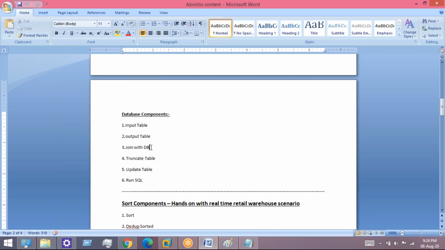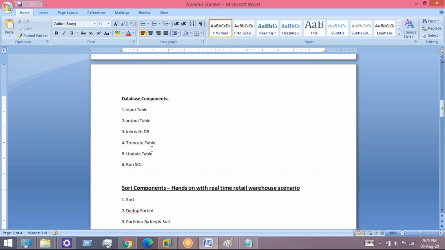That means the execution, which usually takes 10 minutes, if we have used join with DB improperly, may run for around 1 hour also. That's the impact of using it in the project without knowing this. We'll face lots of issues, and we are even unable to debug. So basically, join with DB is a very important component from the interview point of view.